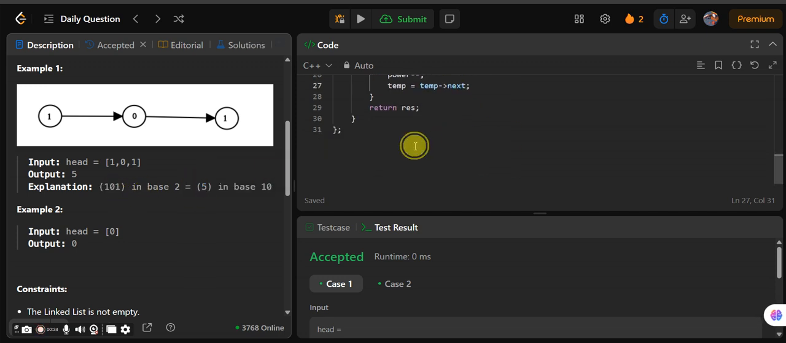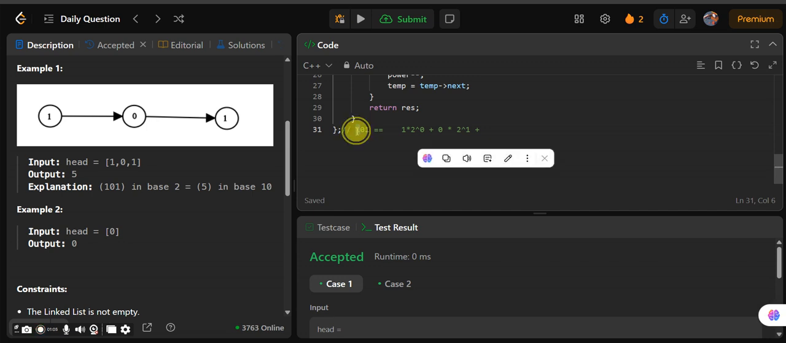And we know how we do it. If we have 1 0 1, we first take the last one, and we do 1 multiplied by 2 to the power of 0, plus then we take the second digit 0 multiplied by 2 to the power of 1, plus then we take the most significant bit 1, and we do 1 into 2 to the power of 2, which will be equal to 5.